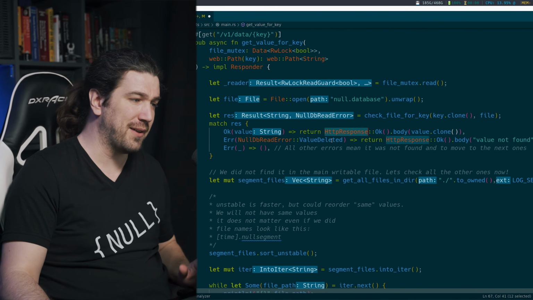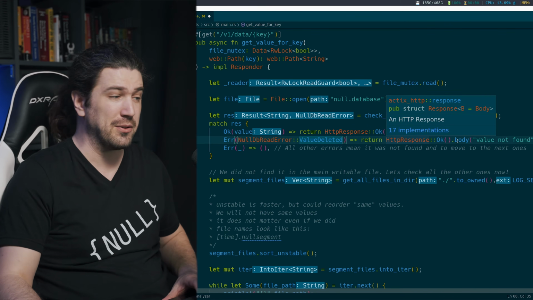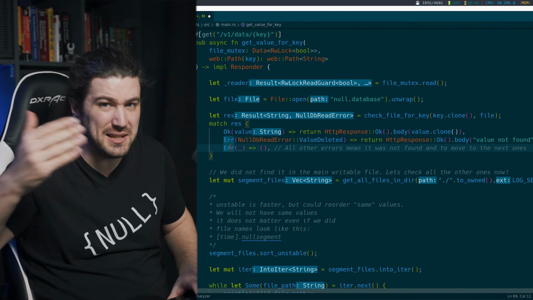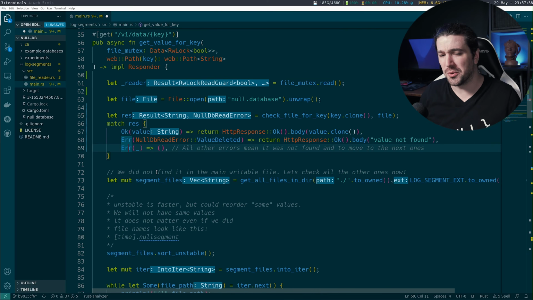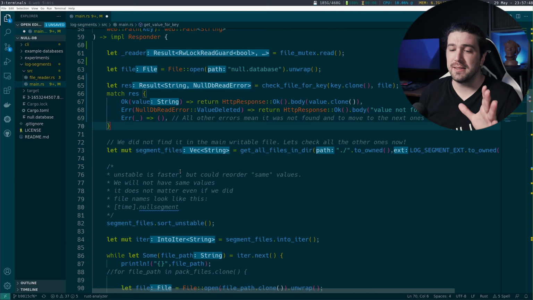If we don't find the value and it was deleted, we return that the value wasn't found. And everything else just means we continue on and check all the other files. Super cool. All right, so if we don't find it, this is where we have to go and check all the other log segments.